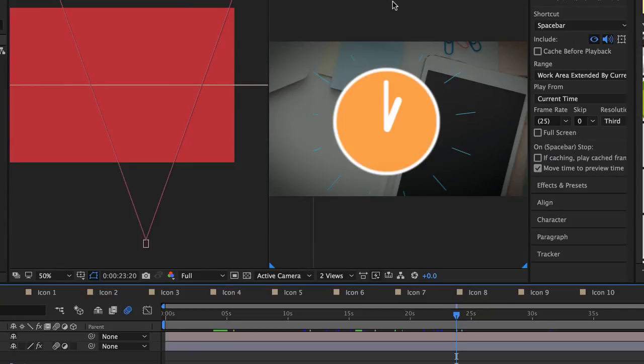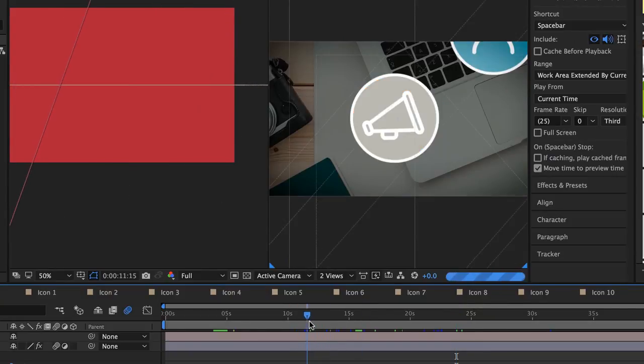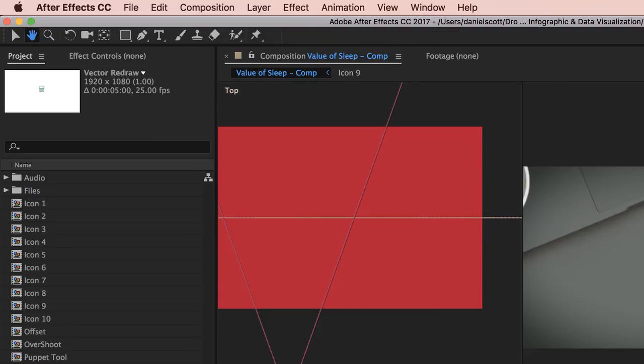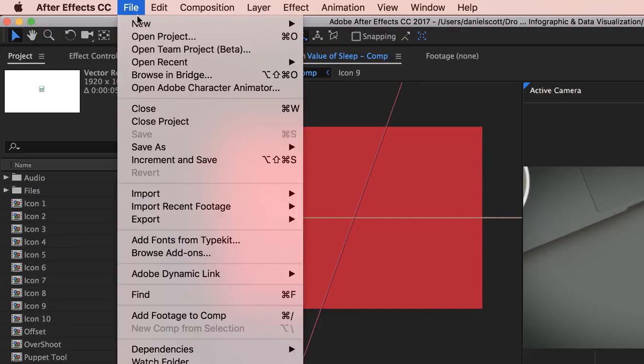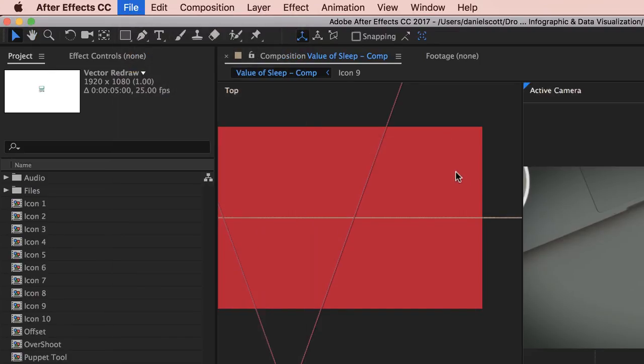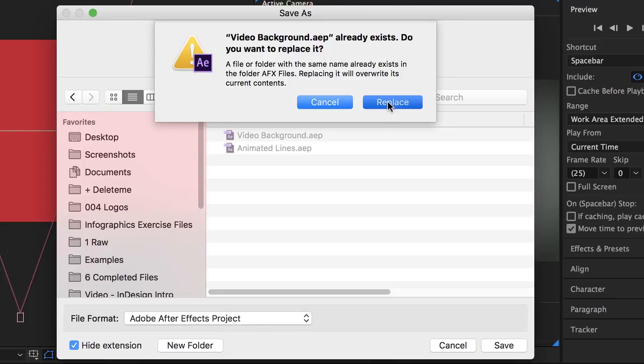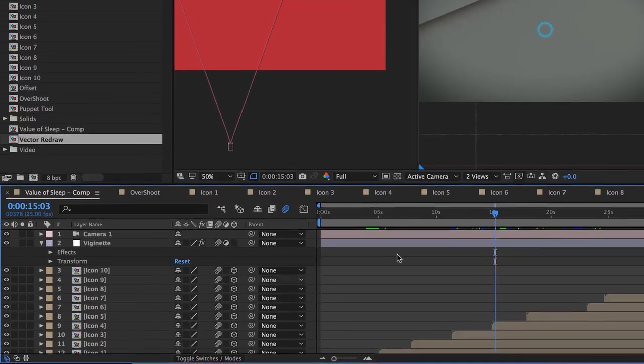Alright, so what I'm doing is I'm starting with an old project. This is kind of the end we got with these icons. Remember this moving around and zooming in a bit with these icons popping up. So I'm going to get back there and do a file save as, just so I don't wreck it. I'm going to put it on my desktop under AFX files and call this one video background. Hit save.